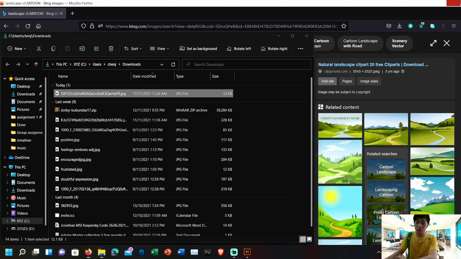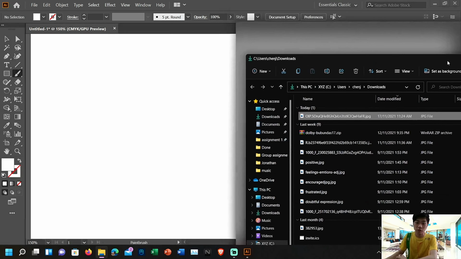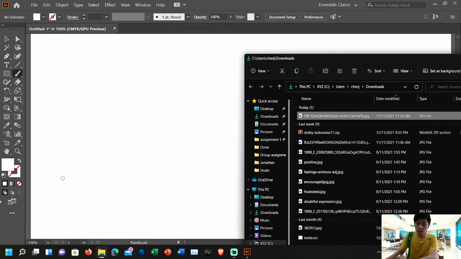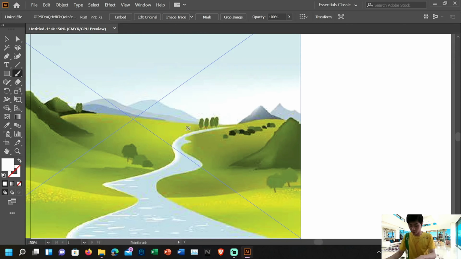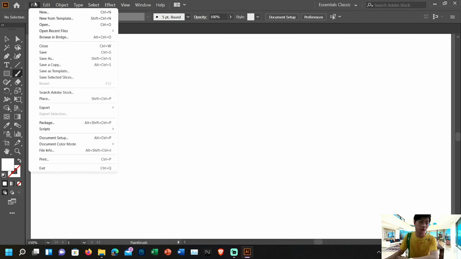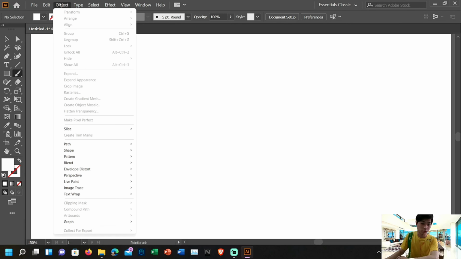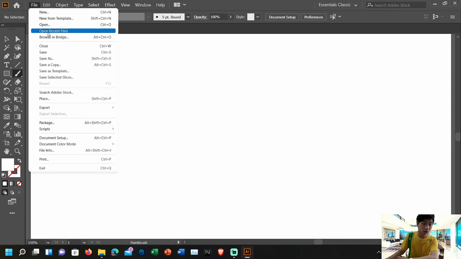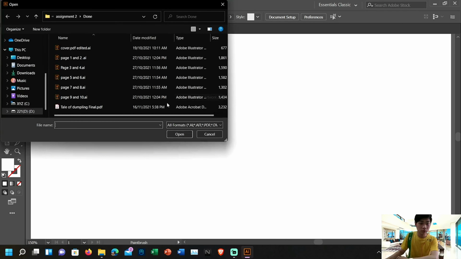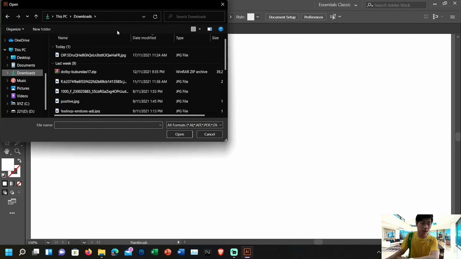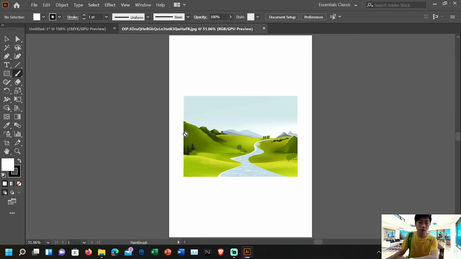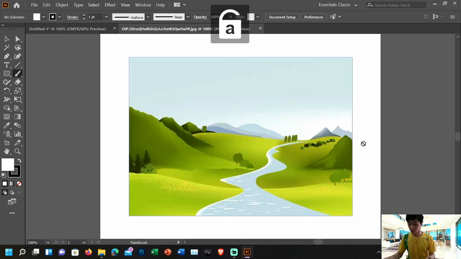Right, so let's see. Okay, so now there are two ways to import the photo. One is drag and drop. The other is you go to file and then open, and then where I saved it, at downloads. So I just click here and click open. Okay, now you will see something like this.